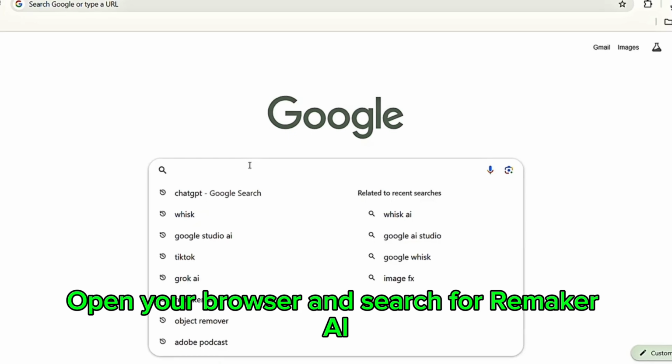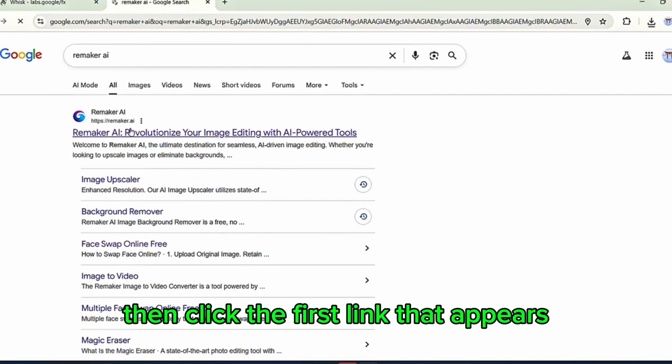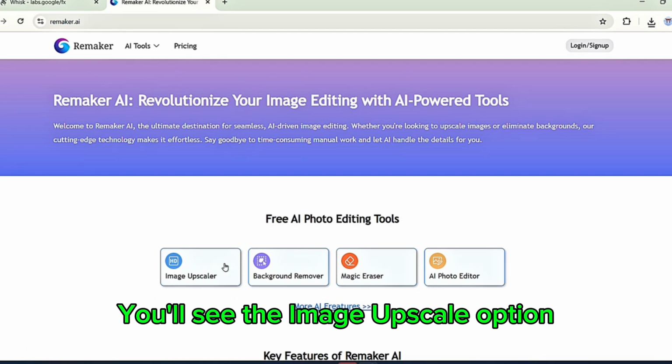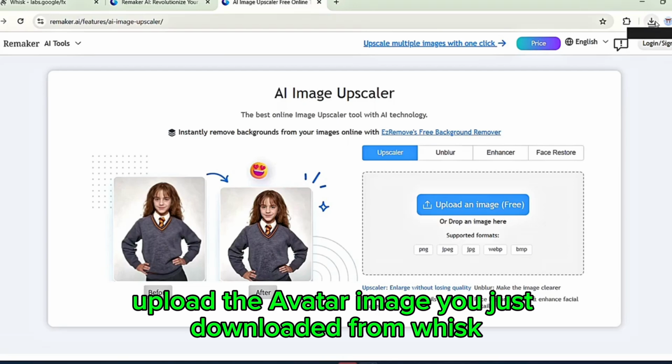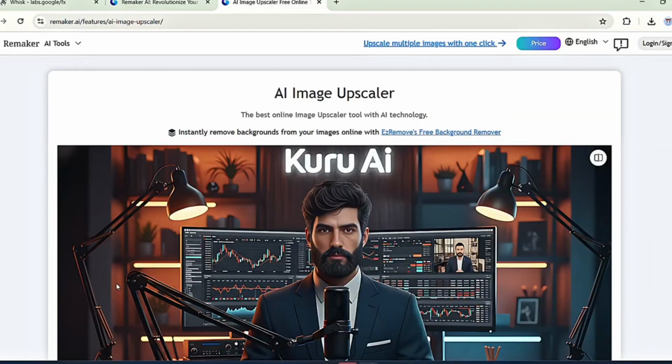Open your browser and search for Remaker AI. Then, click the first link that appears. When the interface loads, you'll see the Image Upscaler option. Just click on it. Next, upload the avatar image you just downloaded from Whisk. Once the upscale process is complete, simply hit Download to save it.